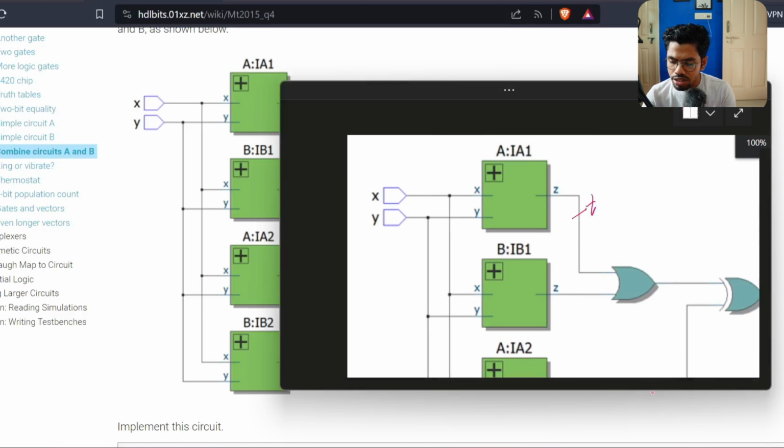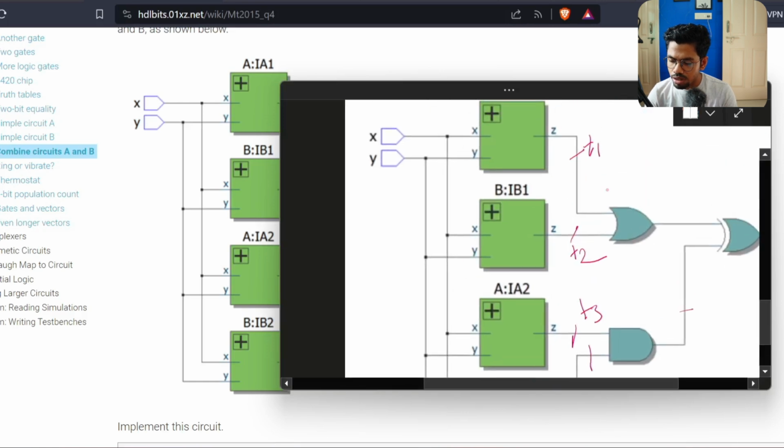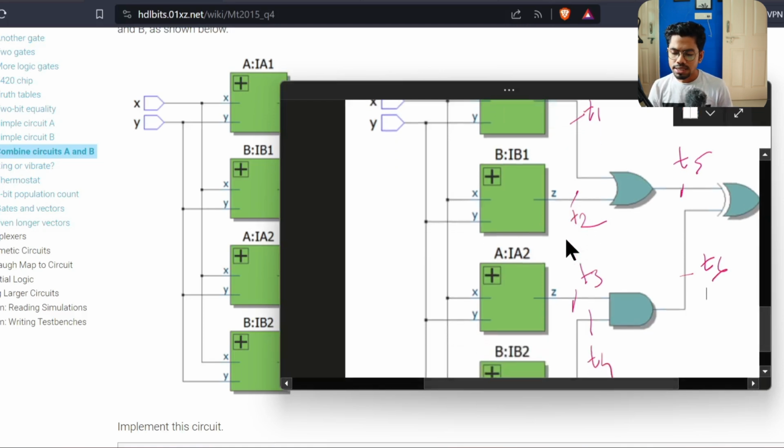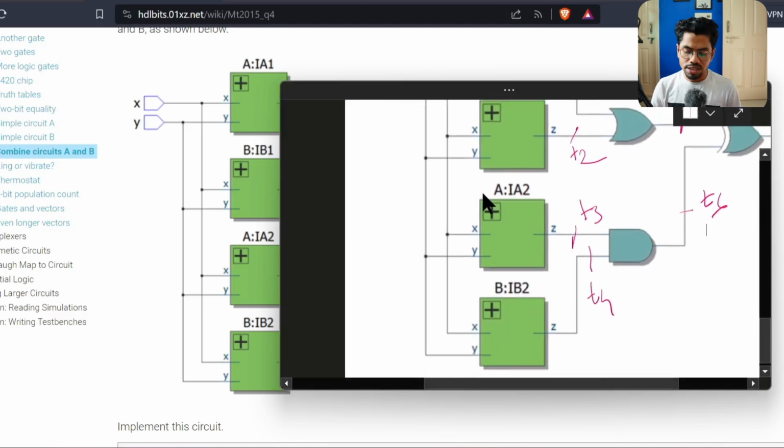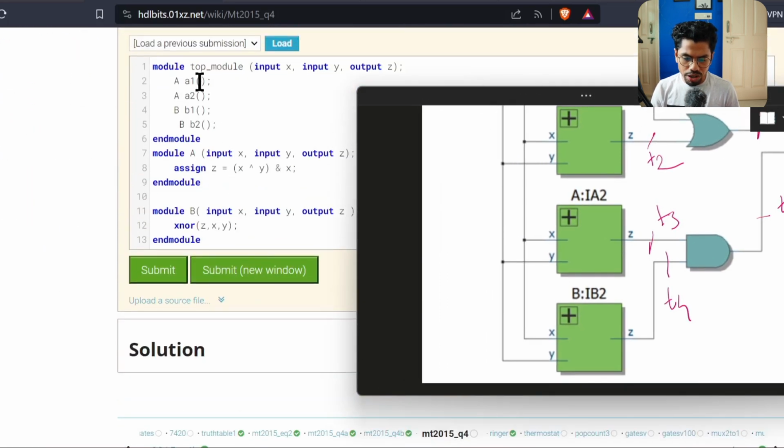So this would be our T1. This would be our T2. Then T3, T4. This should, let me go from this side, T5 and T6. So we need 6 wires. So let me go here and define 6 wires.